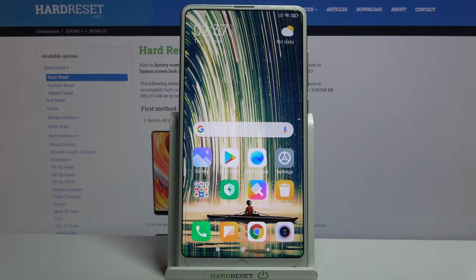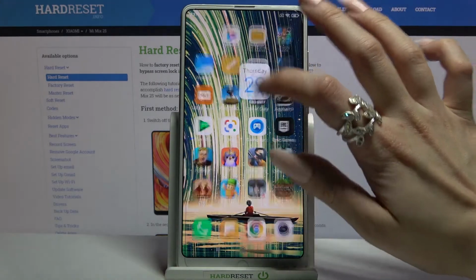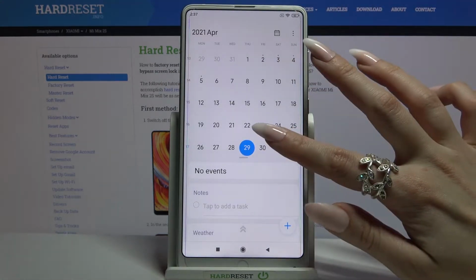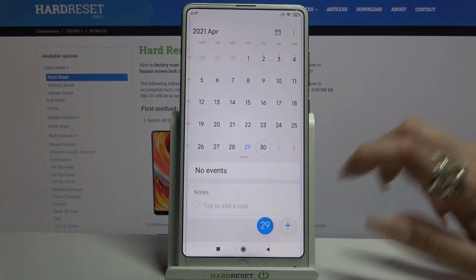Hi, in front of me is XIAOMI Mi Mix 2S, and today I would like to show you how you can add event to calendar on this device. First of all, locate calendar and tap on it. Then pick a date, for example that one, and click at the bottom right corner on this plus icon.